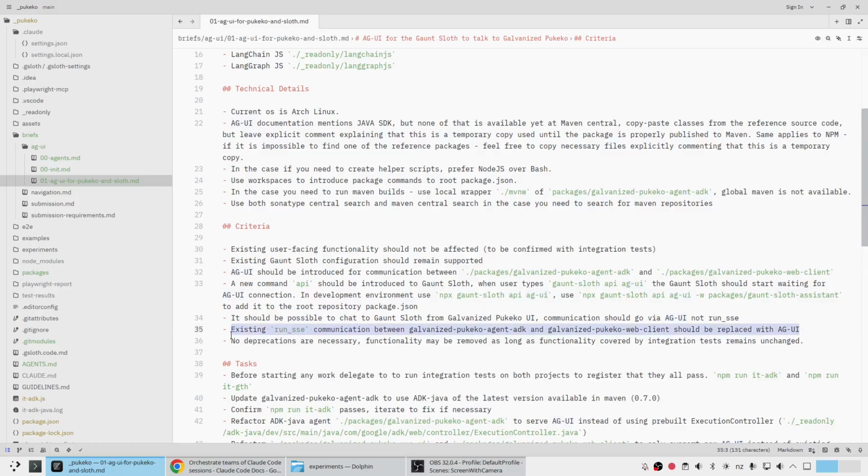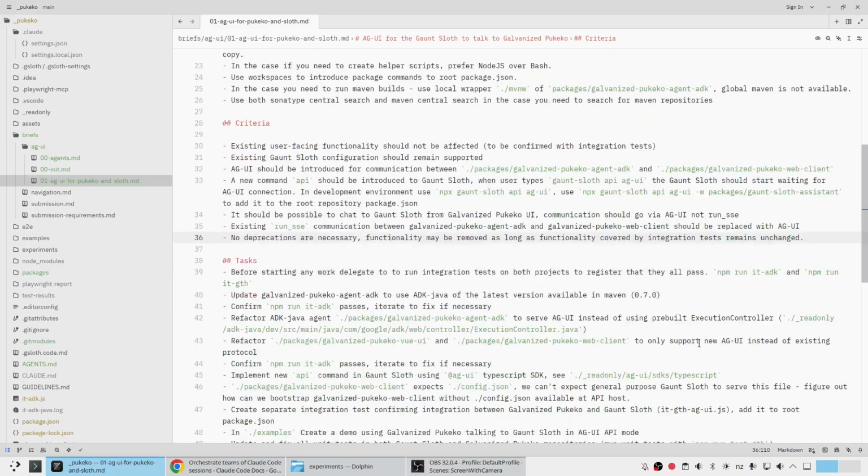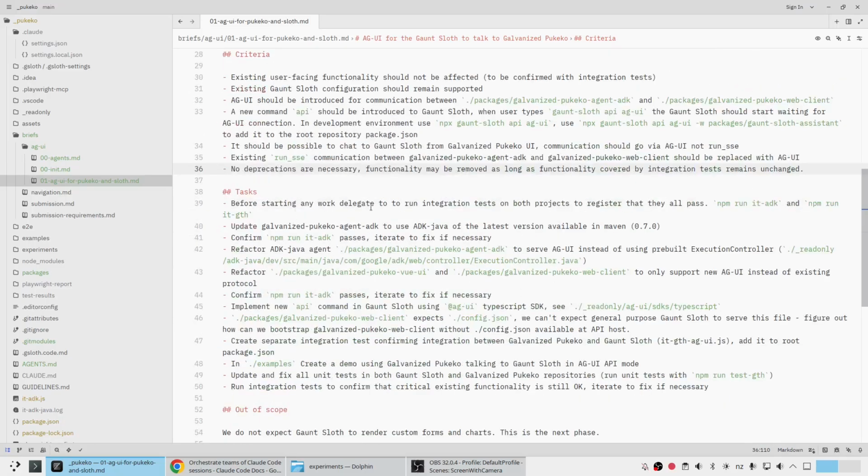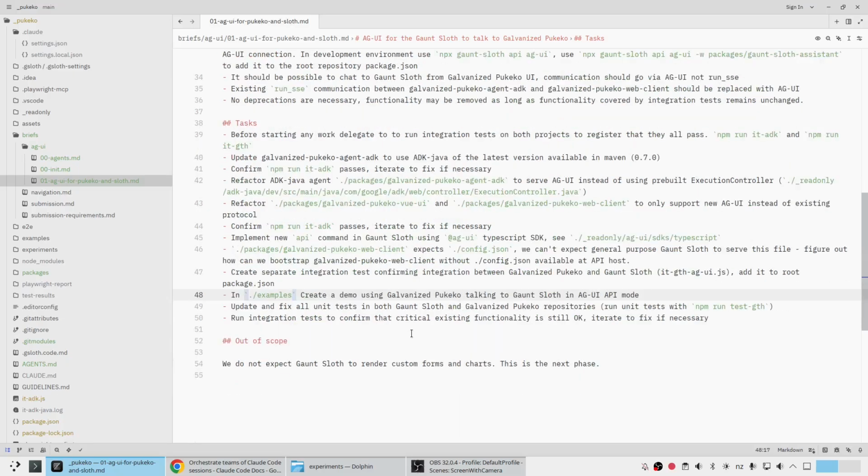This piece is repeated to make sure we don't want to stay with run SSE, and no deprecations are necessary as long as integration tests work. And I set up a set of tasks, and repeatedly between these tasks I have run integration tests because I wanted to keep working. And I emphasized that form rendering is out of scope for GAN-sloth.